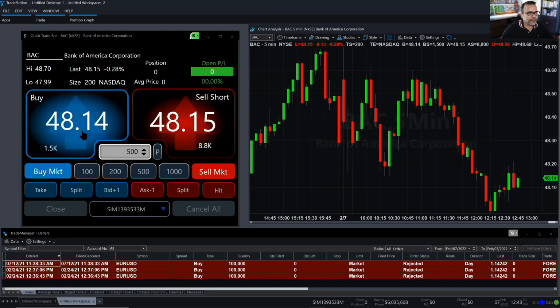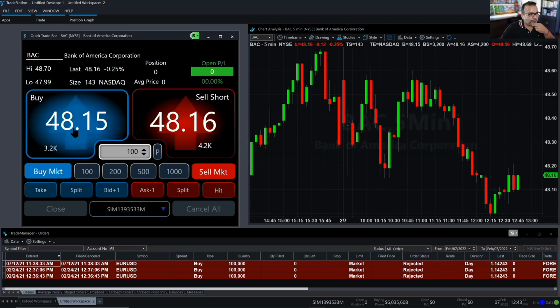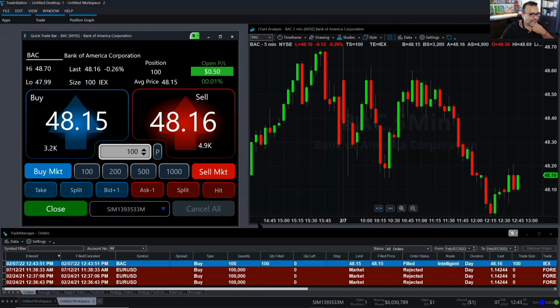We said that if we click on the blue button, it's going to be a limit order to buy Bank of America at whatever price is right there in the button. How many shares though? Does it say? Yeah, right here. The quantity is right here in the middle. Let's say, for example, that I only want to do 100 shares, and I'm going to click on the buy button. I have confirmations turned on. Let me go ahead and disable confirmations and say yes.